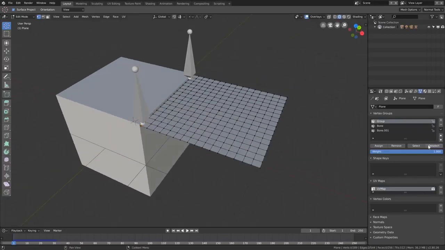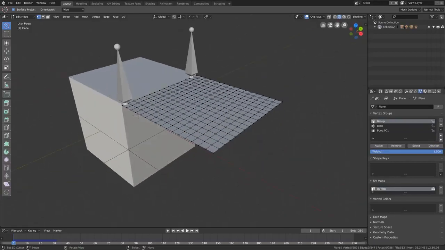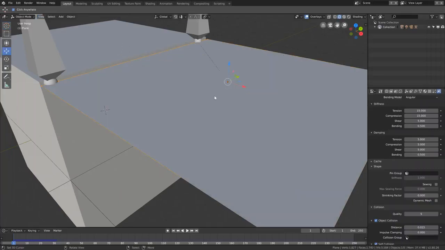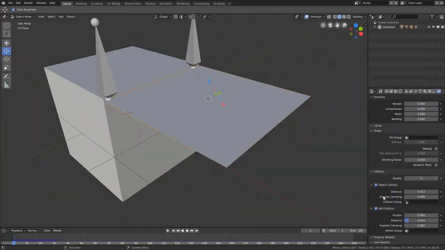So if I hit deselect, see those vertices are now not selected. But if I hit select again with group selected here, you can see they're selected. You can rename that pin group. That helps. Come back over to cloth simulation, Tab into object mode, shape, and choose pin group as our pin group.